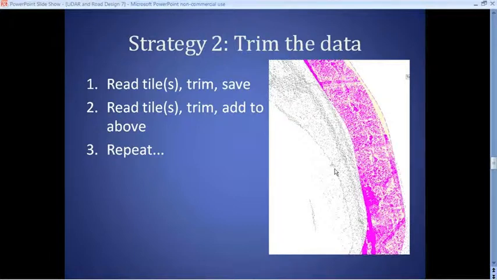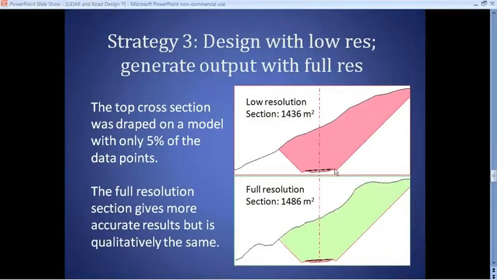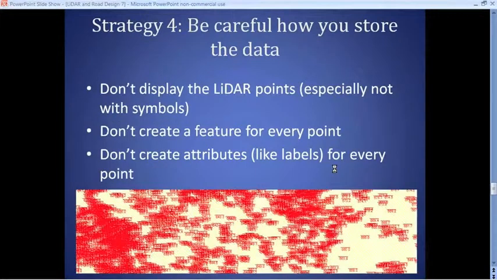You can create a corridor around a feature, which will bring in higher resolution data within that corridor and lower resolution data outside of that corridor. Like I said, you should design with low resolution, generate your output, and do your full design with full resolution files. Swap out the low resolution with the full resolution files.